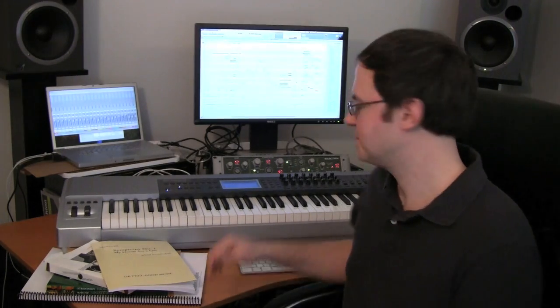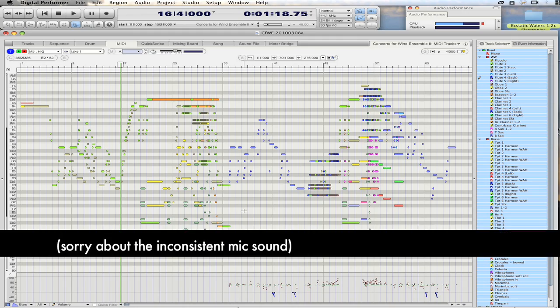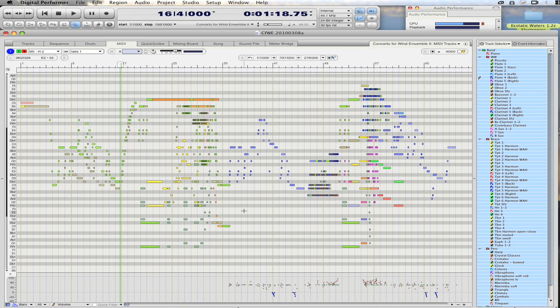So now I want to show you a little bit of how I work in Digital Performer, the sequencing program, and give you a little behind the scenes of a couple of snippets of the music. So this is Digital Performer, my favorite sequencing software and what I've been using to compose for many years. I find it faster than pencil and paper, though sometimes I still do sketch out ideas with pencil and paper.